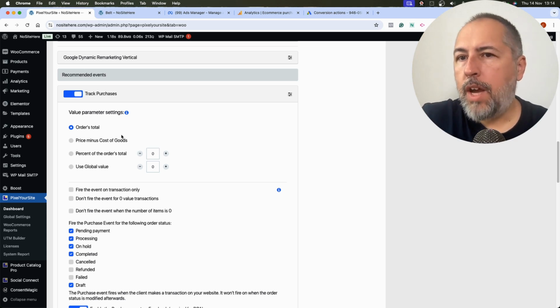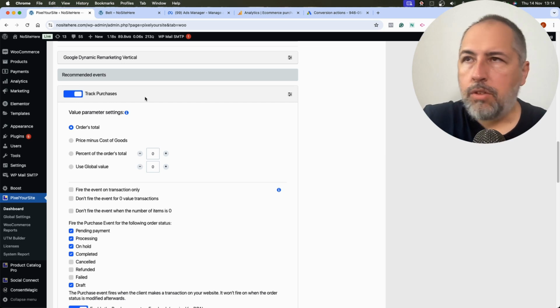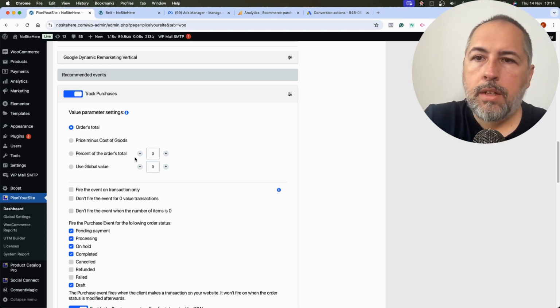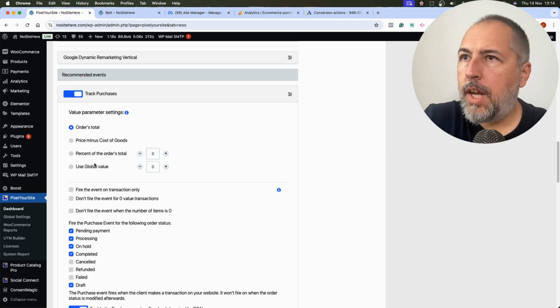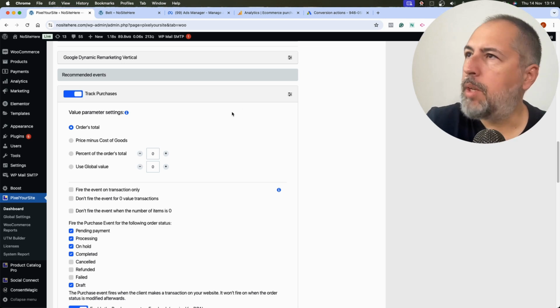For the other tags, we don't have such an option. We cannot send two events with different values like we can for Meta. We also have a percent of the total. You can decide to use, I don't know, like 20% or 50%. And the global value, I don't recommend using a global value. It's more like a legacy option. Maybe we should actually remove it.